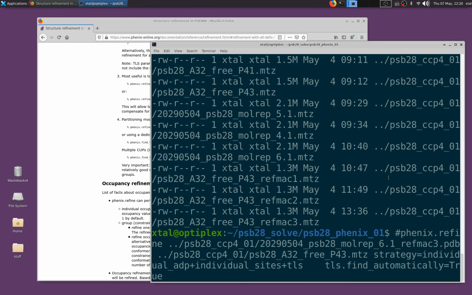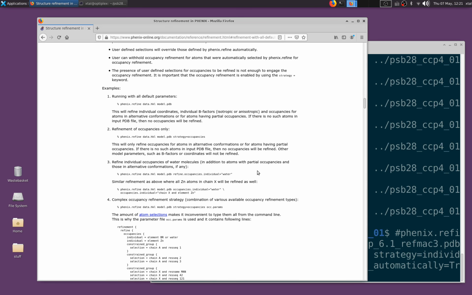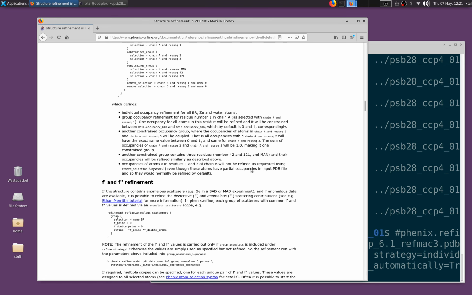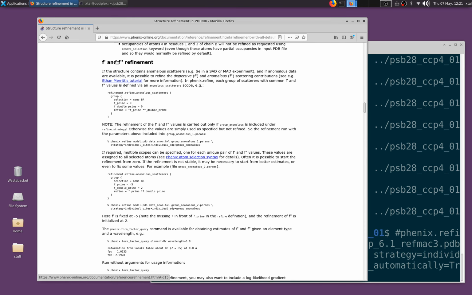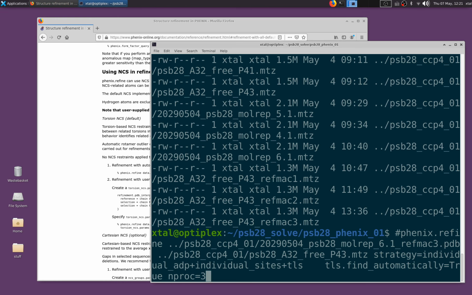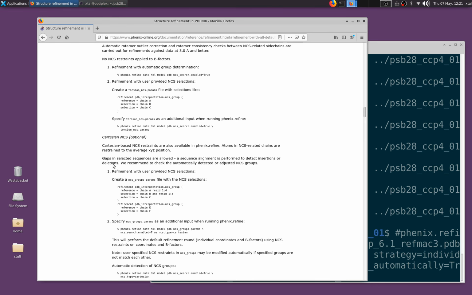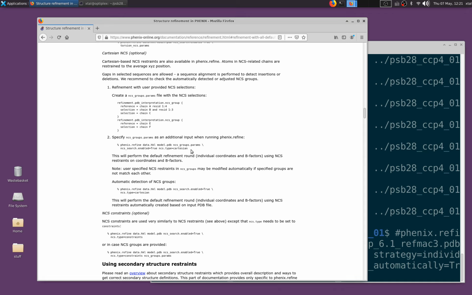nproc, we have 4 processes, so I will use 3 of them. Anything else for the strategy? We need to use non-crystallographic symmetry. We won't refine occupancies. We won't refine F prime or F double prime, or not for this structure. We will define automatic non-crystallographic symmetry. So I only need to define this complicated command line once, and then it will generate a parameter file which can be recycled.